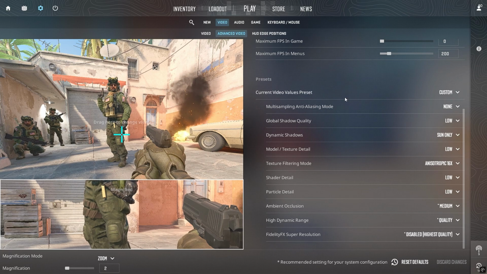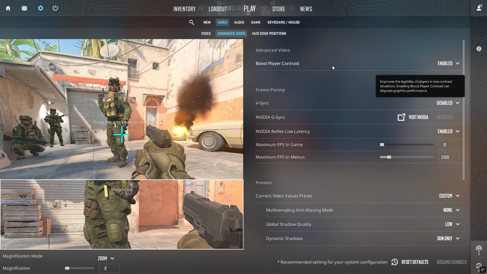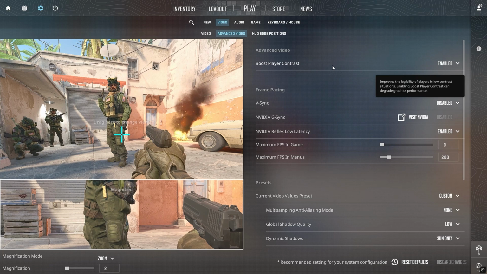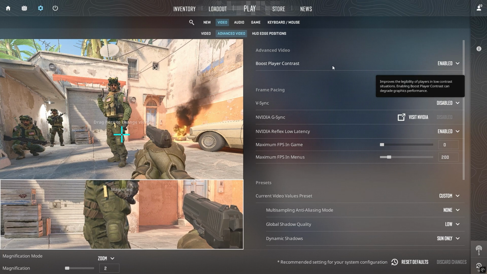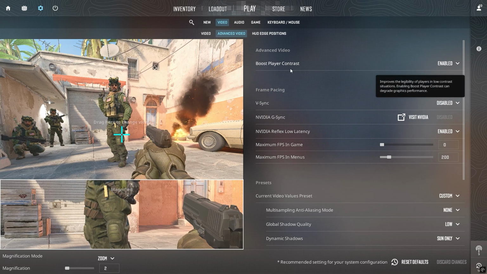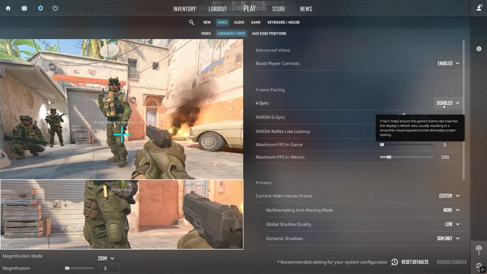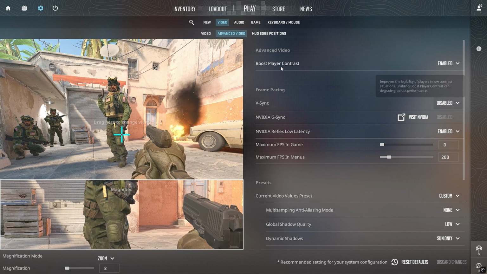Now let's talk about advanced graphics settings, an area that often confuses players, but has a major effect on both gameplay performance and visual clarity. After testing a wide range of setups, I found some consistent results that are worth sharing. First off, VSync should always be disabled. It adds input delay, which is terrible for competitive games like CS2.